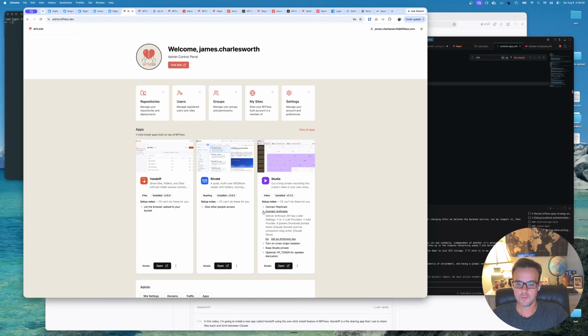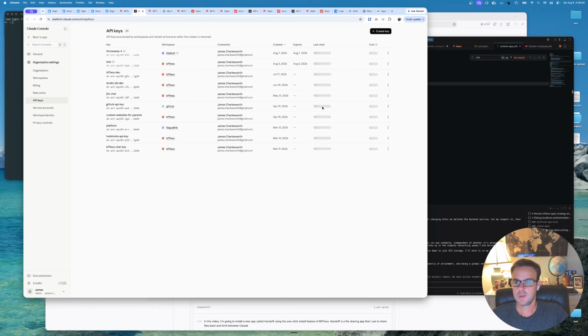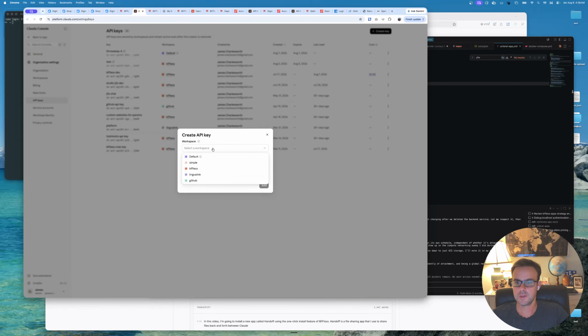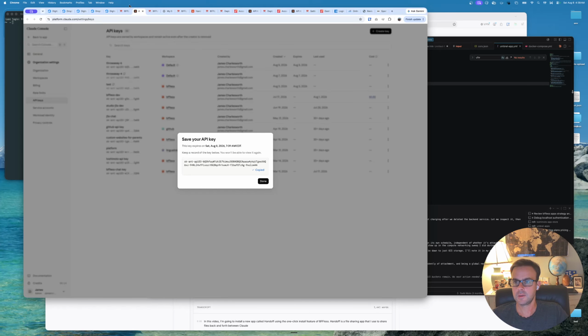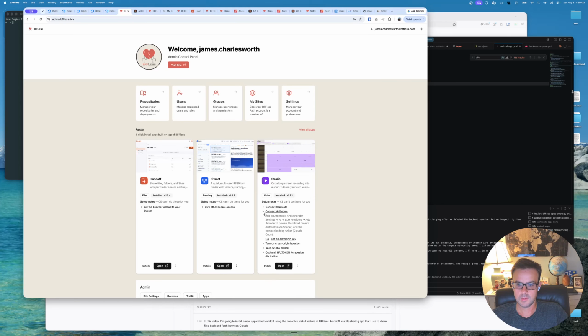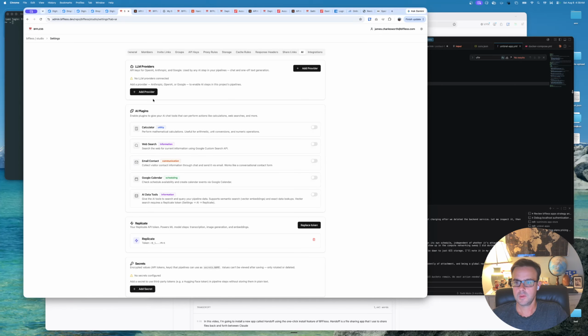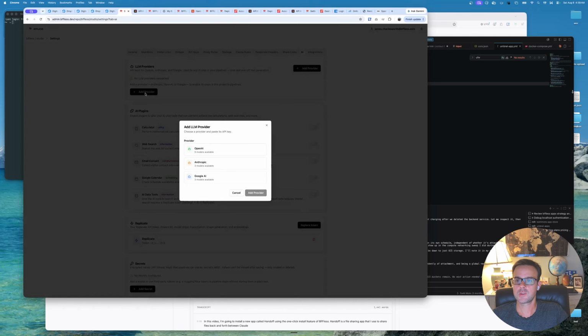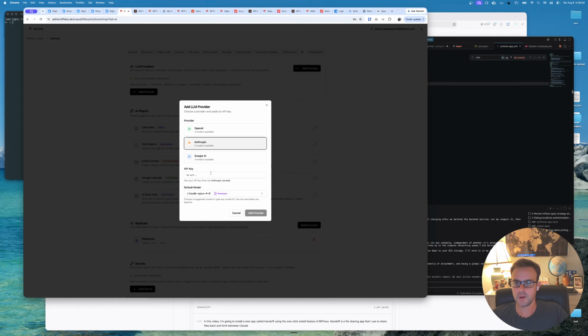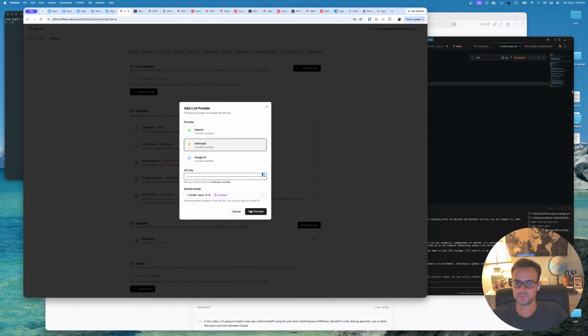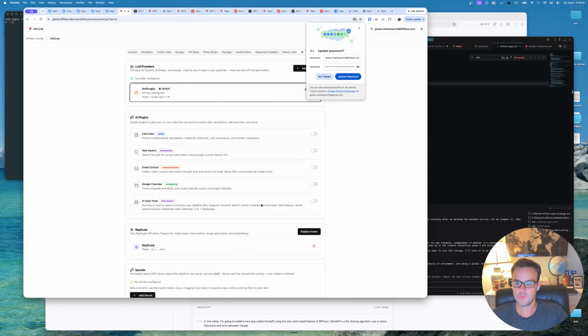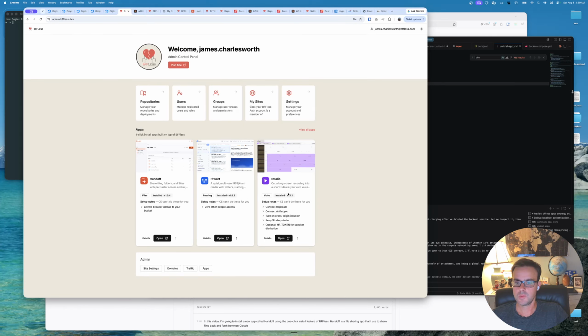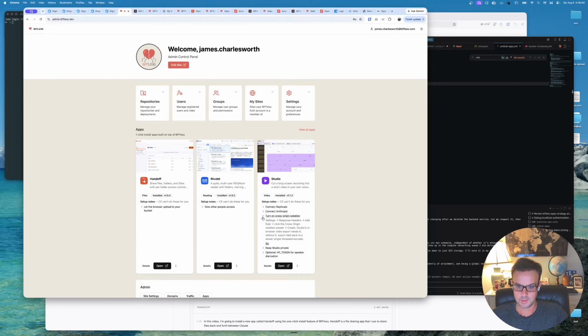For Anthropic, there's a link. It will take you to the API key section. In this case, I'm going to create a new key, make it a short-lived key, copy the key, and click the Go link. It will take you back to the LLM providers. Click Add Provider, Anthropic, paste your key, Add Provider.